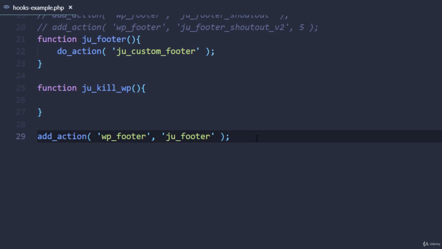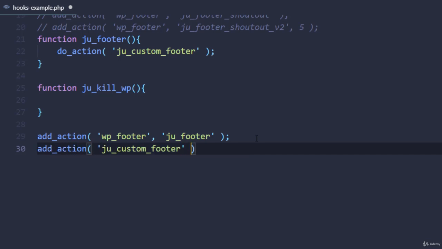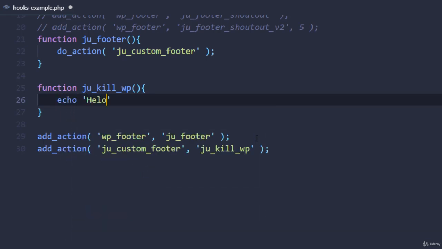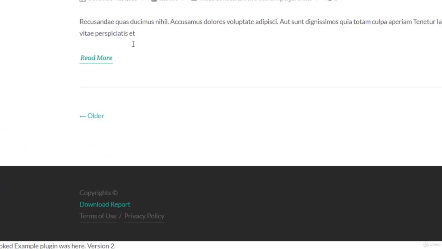I want to run my function JUKillWP. To do this, I'm going to use the function addAction, and for the first parameter, I'm going to pass in our custom hook called JUCustomFooter. The second parameter is the JUKillWP function. Inside the JUKillWP function, I'm going to echo out some text. Just like that, we created a custom hook and can now run it. Let's refresh the page and we should now see our message being outputted.